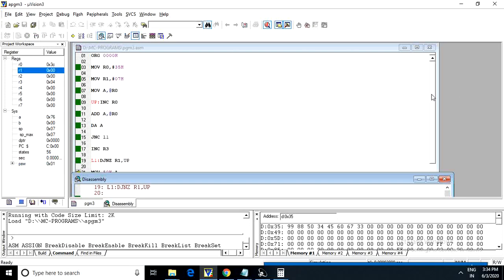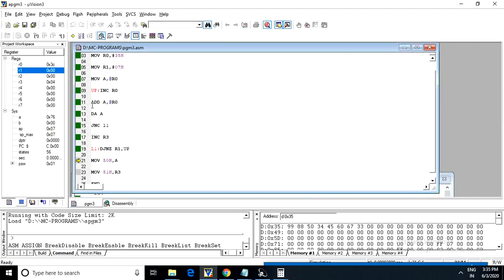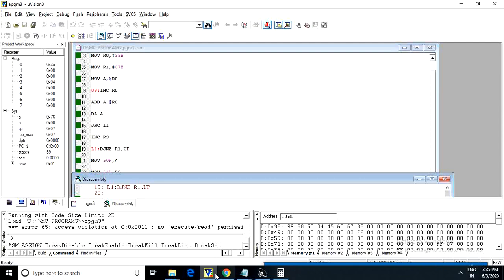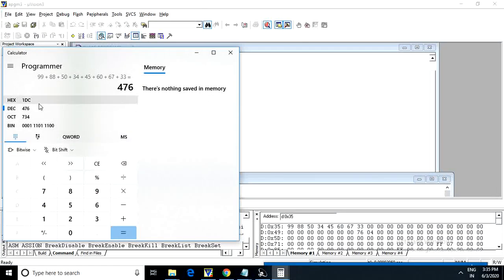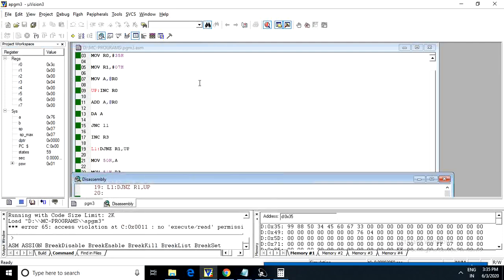Now as per the program, the result is stored in 50H and 51H. So the answer is 476. When I add the numbers using the calculator, the answer is 476, and I am getting the same answer. This is stored in the memory location. See, I have performed decimal operation. It is not hexadecimal operation, it is decimal operation that is carried out.